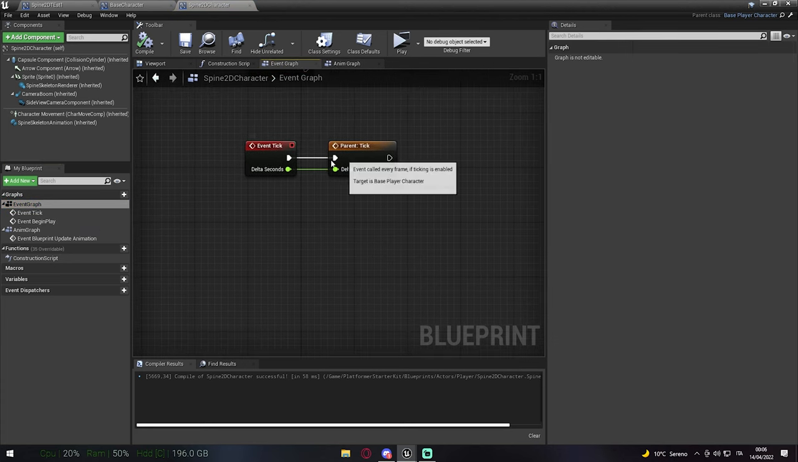Now let's make another graph. I'm gonna call this state machine. In the state machine, we're gonna make another custom event, like so. And we're gonna call the custom event enter state. Compile and save. Now, this may not be the best approach. You can customize it and experiment along the way.